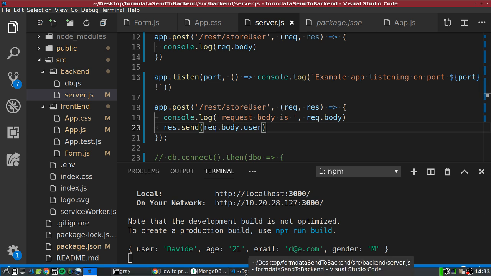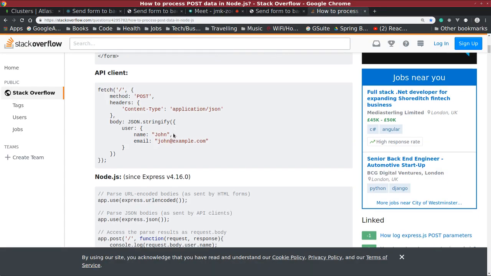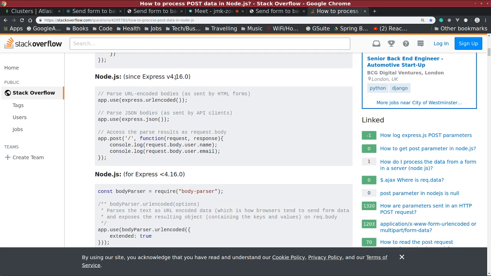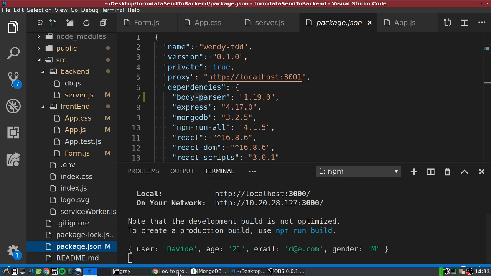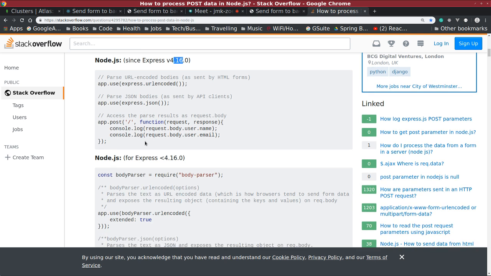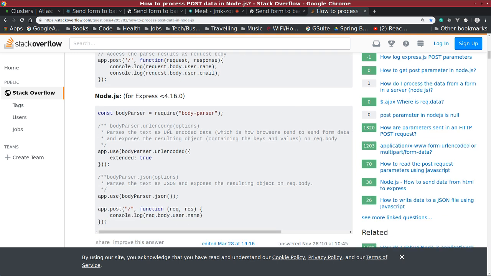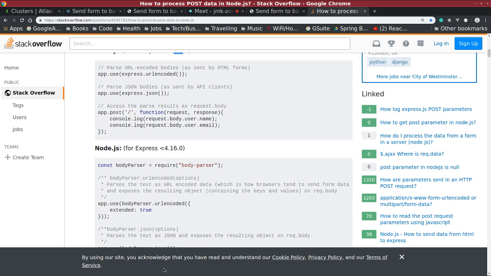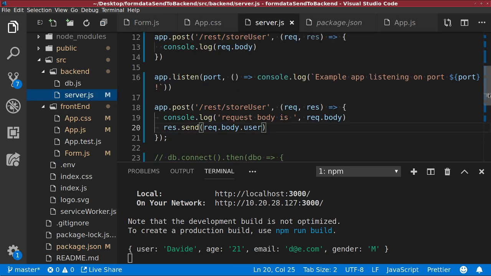Sorry, one thing at a time. Let me just rewrite this first. Since Express version 4.16, let's see what version I've got installed. Yeah, I've got 4.17, so we should be able to rewrite it in this way. Rather than using bodyparser.urlencoded, we can use express.urlencoded. I think it's the same format. You just need to change bodyparser for express, basically.